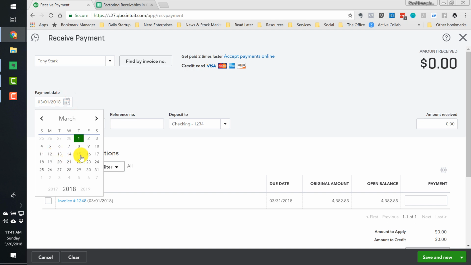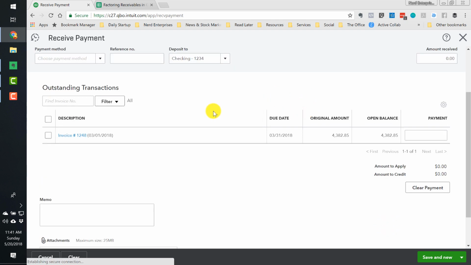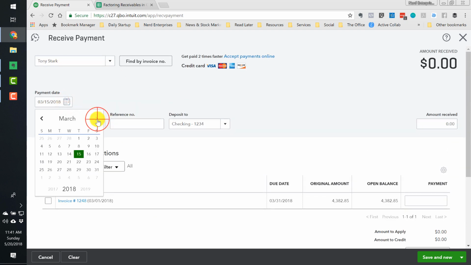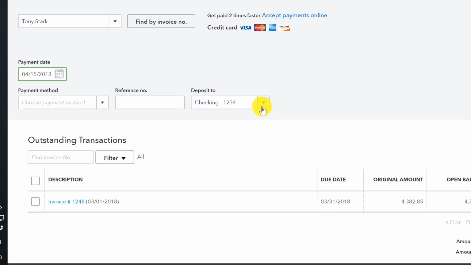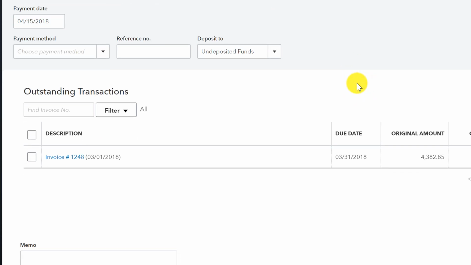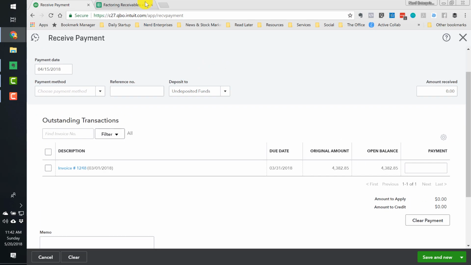And the payment date is the date that the factor company tells you they got the payment from the customer. Remember, what we're doing here is not actually receiving a payment. We're giving the customer credit for having paid, which means, record-wise, that really should match up with the date that the factoring company got payment on that invoice. So let's just say it's April 15th. And the deposit to absolutely should be undeposited funds, has to be, because you're going to want to group these payments that they're reporting together in a single deposit. And you'll see how that all comes together. For those of you who understand how undeposited funds work, then this is academic for you.